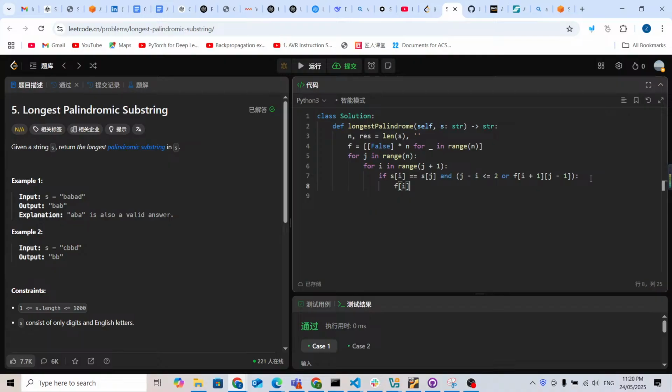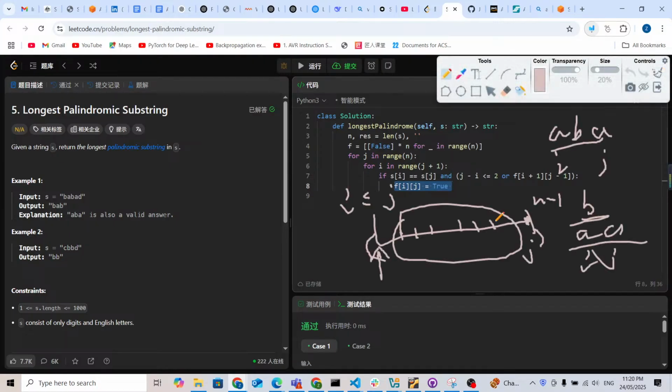So f[i][j], first of all, we're going to set it to true. This means for this subproblem, we've already solved it. We've already updated it to true. So for example, this is i to j, this is i to j. This subproblem we've already set. It's going to be true. Now we can check these problems. If they are equal and this subproblem is true, then definitely our whole problem is going to be true.